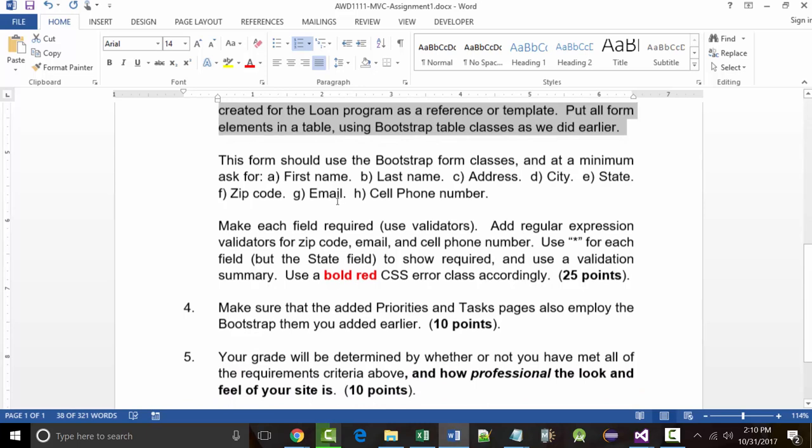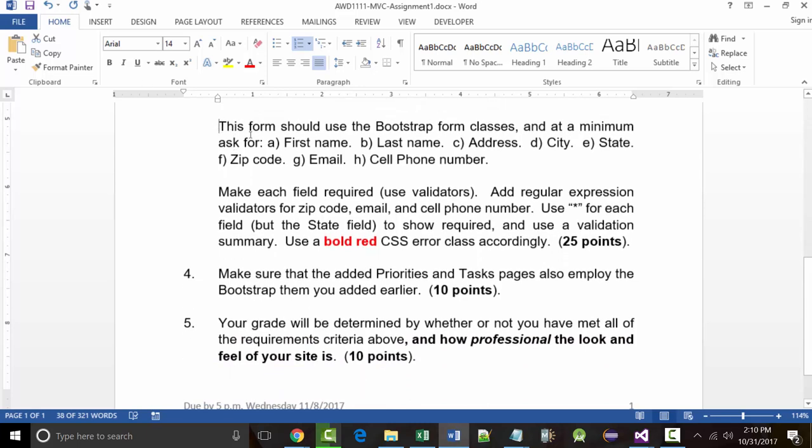All right. The form should use the Bootstrap form classes, and at a minimum, it should have these 8 fields. First name, last name, address, city, state, zip code, email, and cell phone number. That also assumes that if you're going to put those in, I didn't say this on here, but I'm assuming that you're going to add labels. Does that make sense?